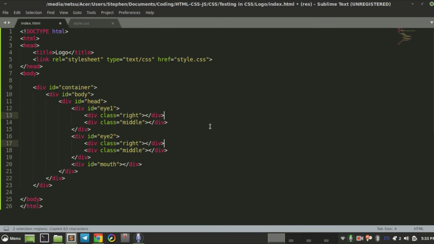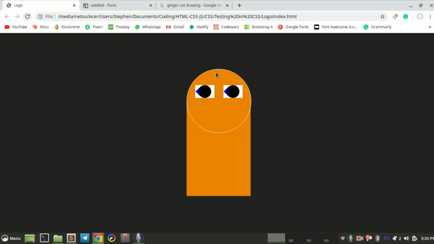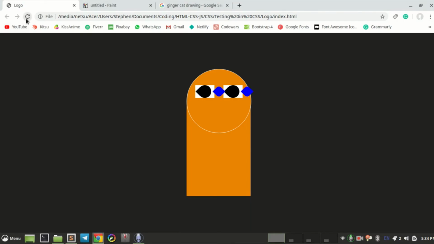Oh, I see. Div class left. There we go. Refresh. It's on the back now. Alright, so we want to switch it over to that. So we just actually got to move it. If I'm correct, most of it should be fine. This might change, but the move itself will basically just be left 100%. Let's see how that looks.